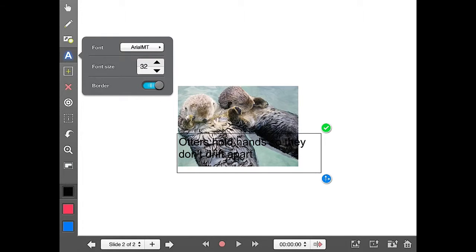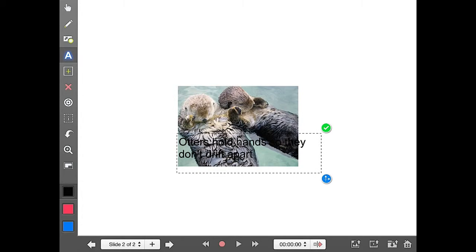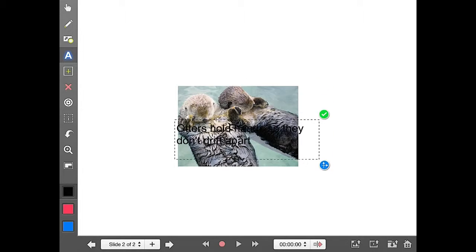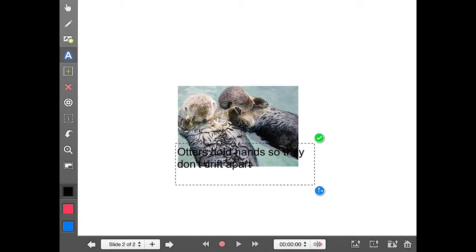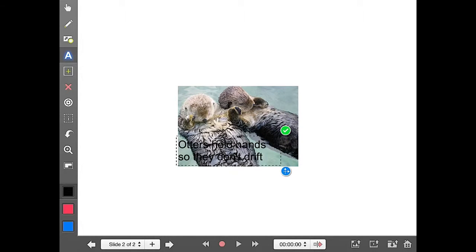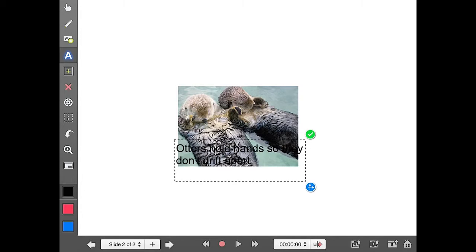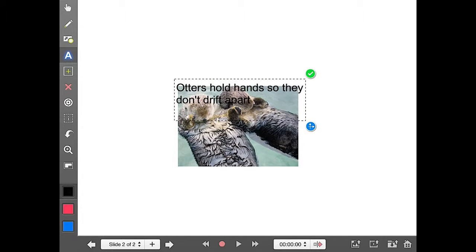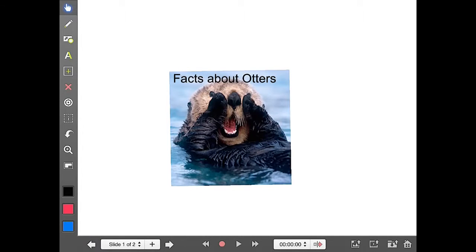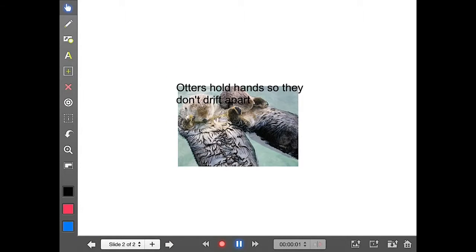You can add a border around your text bubble, or you can just leave it as it is. Move it around with your finger, or crop, and crop. Doesn't really matter about the positioning right now, but we can go back and forth between them using this, and then we can start a new recording, and then right here, you can have a recording for each part.